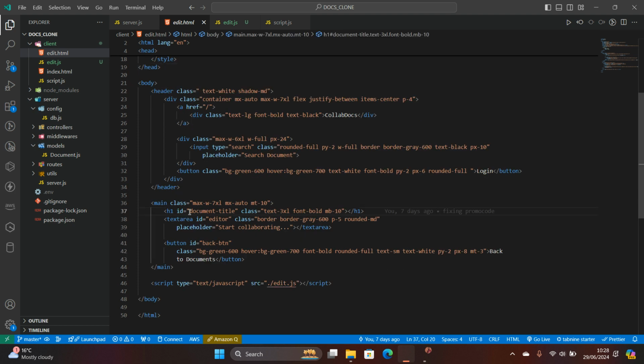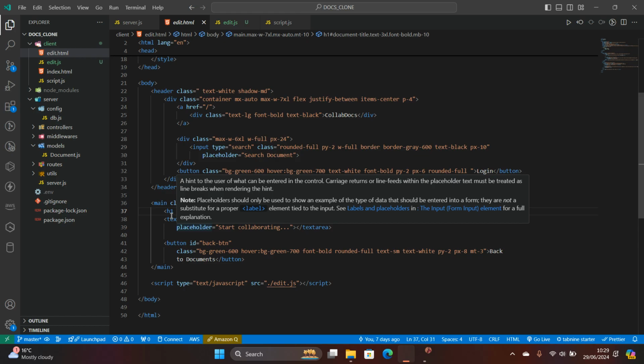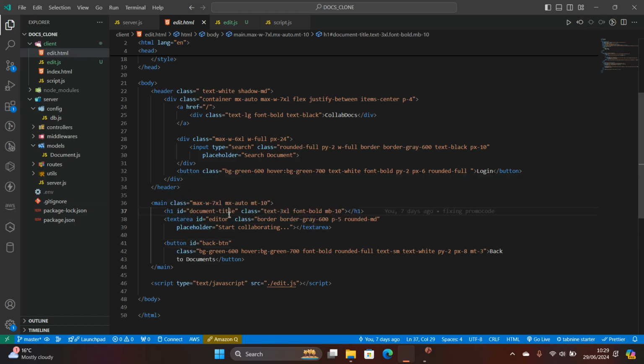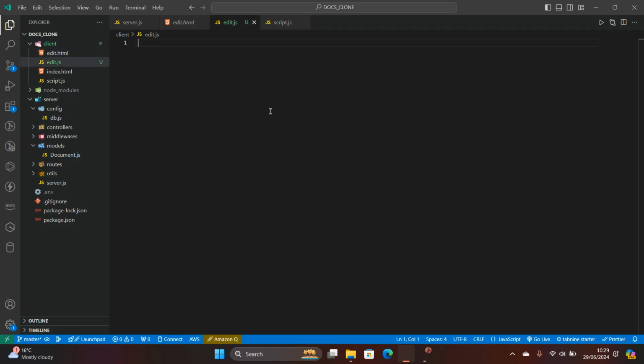So we go to here and change that from H1, and that one should be well. Then also for the text area we add the ID of editor. Then from the ID of editor, we make sure that everything is correct. Then over here is the back button and everything like that. So our HTML is ready to receive our text editor.